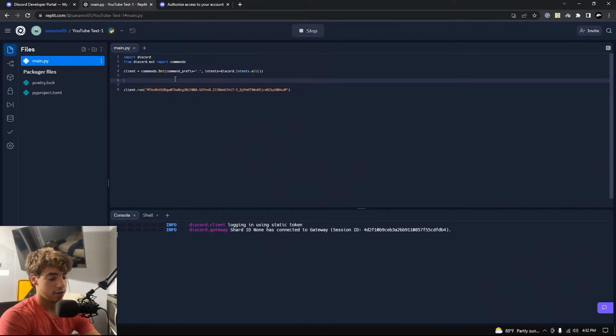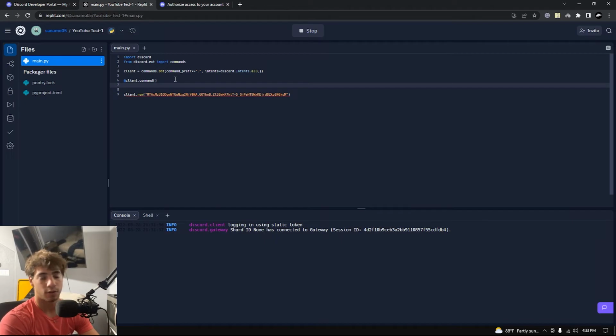To create a command, you're going to use a decorator called @client.command with open and close parentheses. Inside of those parentheses, you can pass a couple things. I'll talk about it later, but just know you can pass some things inside of these parentheses. Anytime you have anything in Python that has open and close parentheses, there's always something you can pass, or at least something that is possible to pass. We'll talk about that later.